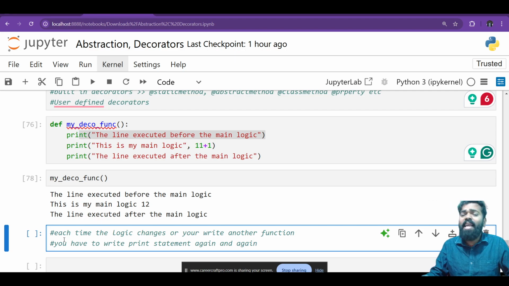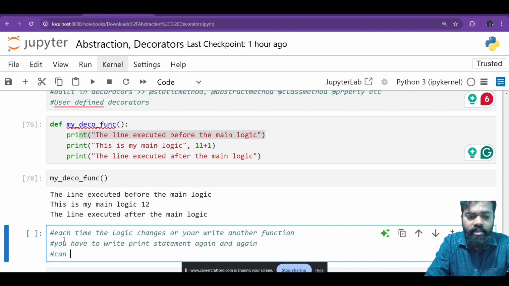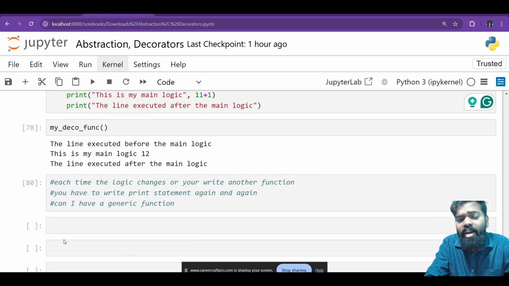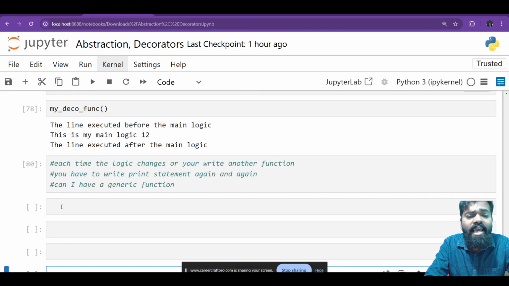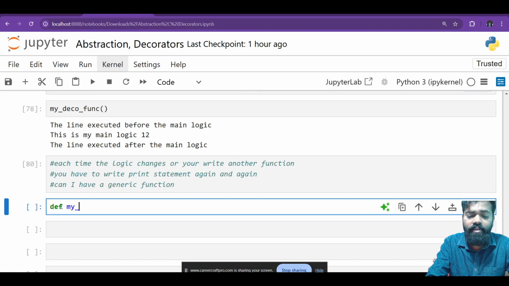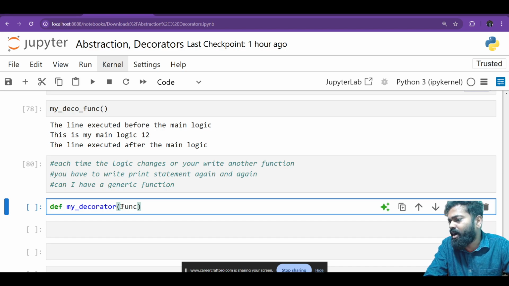Now, can I have a generic function which I just need to execute? How are we going to do it? So here again, I will define def my decorator. This is my decorator function, and here I will pass something called func. It can be anything. I will come to this.